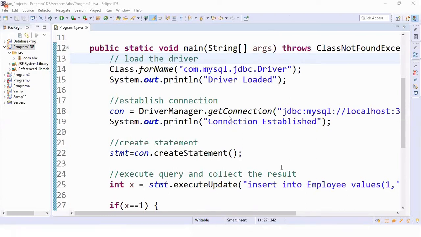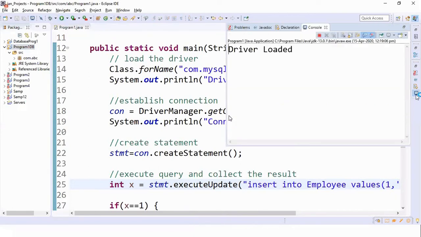Now notice the things, guys. Okay. Now I will execute this program. I will tell run the program. Once I start running the program, notice what is the output that I would be getting. First driver loaded, connection established, query executed is what it is telling.